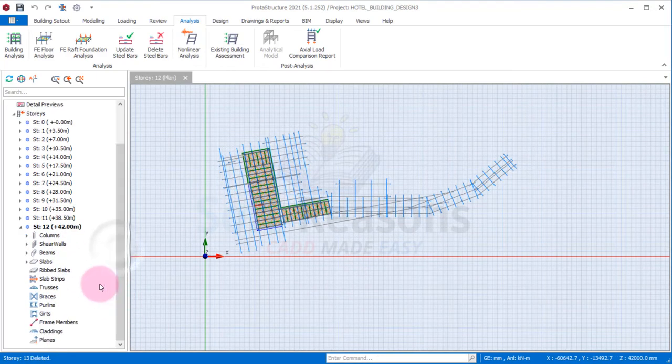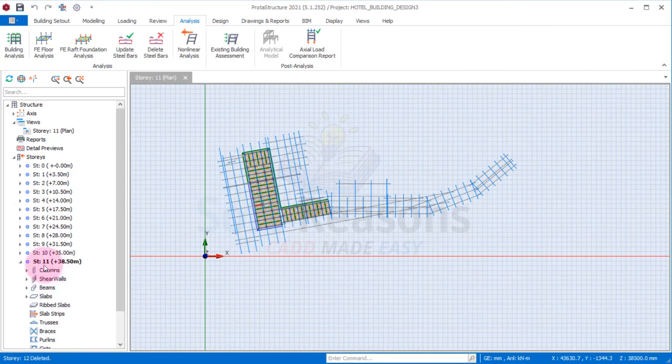You are not having 13. You are not having 12. Select 12 again, right click, remove story, and yes. Okay, so 12 is removed. Now we're left with 11. So that is the process until you get to 1.